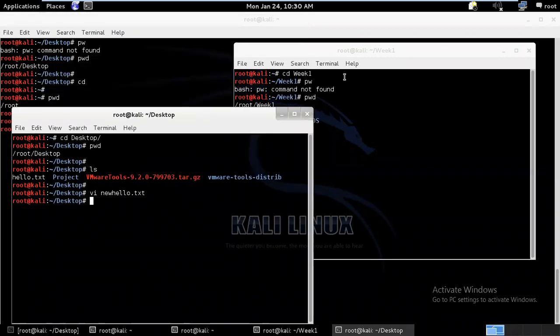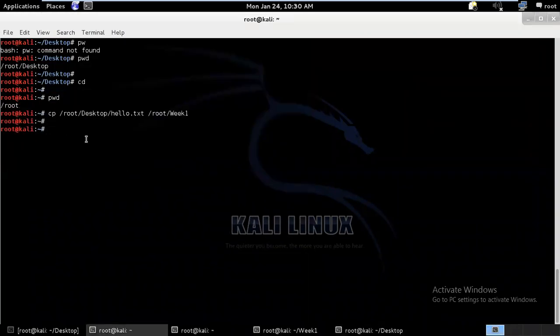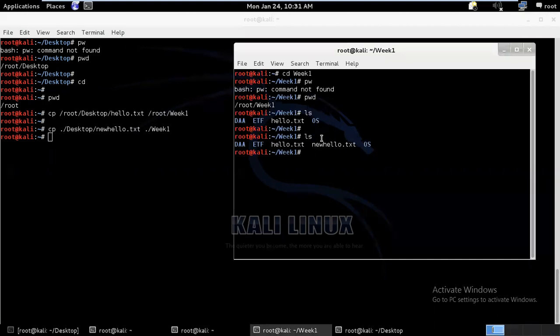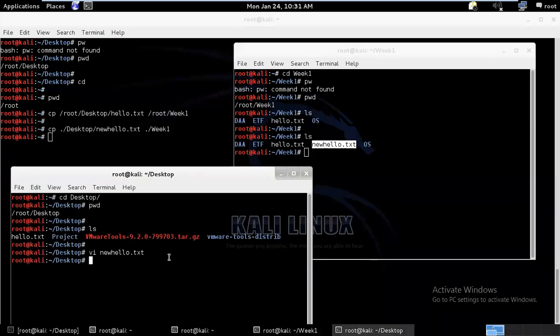So if I show you how to copy it into this week1 directory without using these long path names, you can do it from here. cp ./Desktop/new hello.txt ./week1. So I have copied that file. If you check the week1 directory, you can see there's a file called new hello.txt. And if you check Desktop, of course, you should see hello.txt as well as new hello.txt, right?